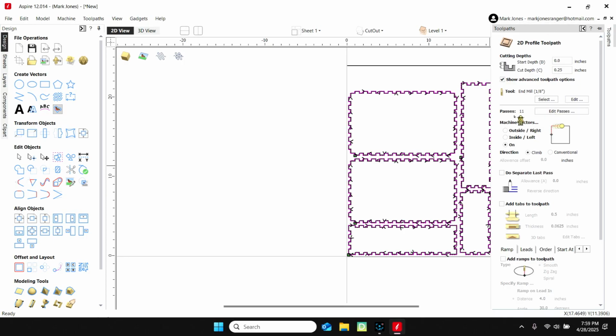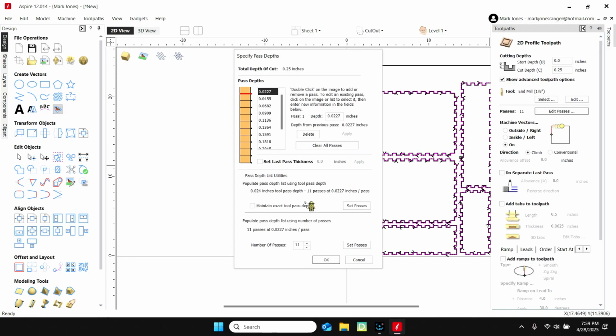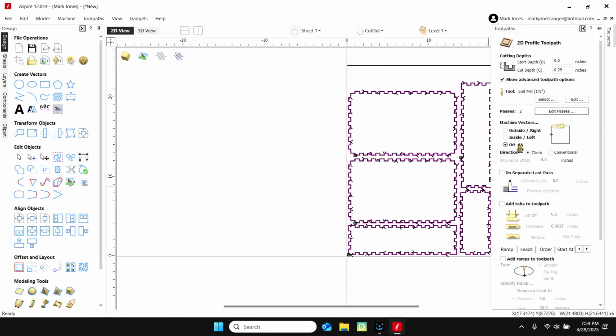Also, it always sets your passes really high on the smaller stuff like that. I'll go two cuts with a 1/8 inch pass, and then of course it sets the passes to two. And of course this cuts on the vector. As you notice, it didn't add tabs and it didn't add ramps.